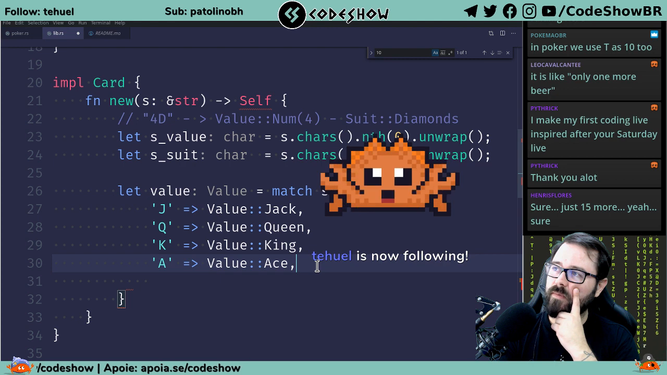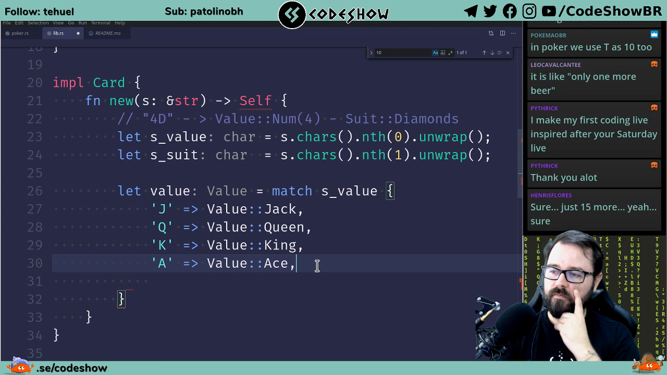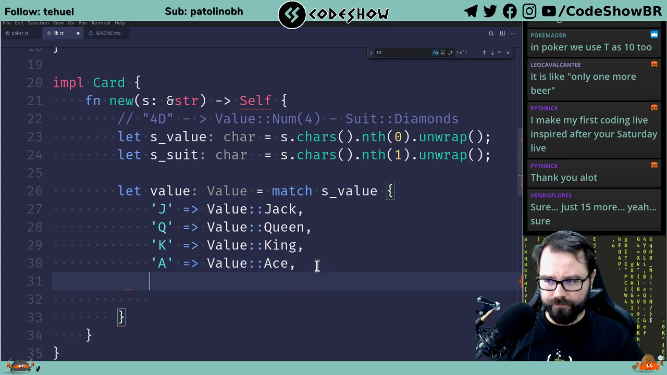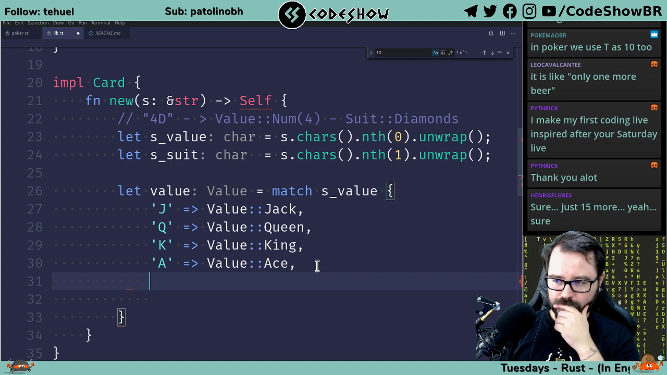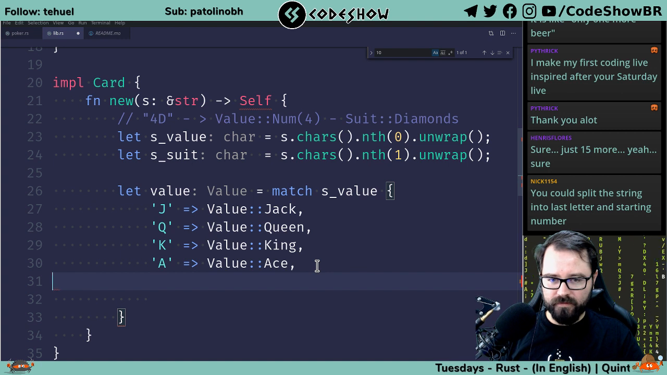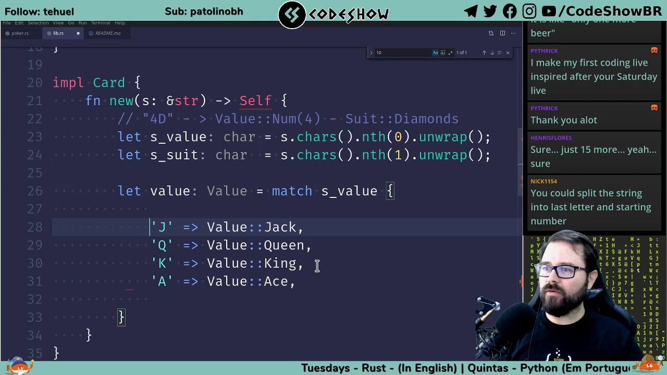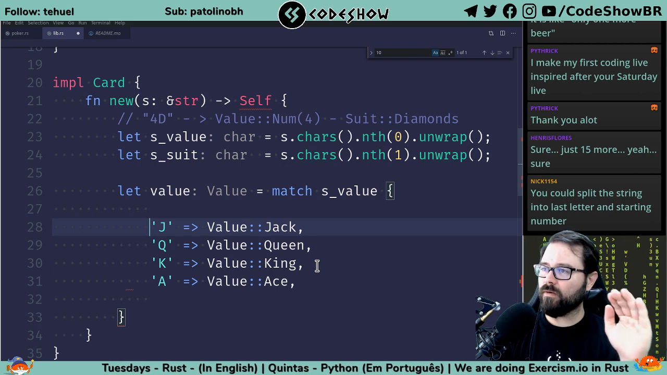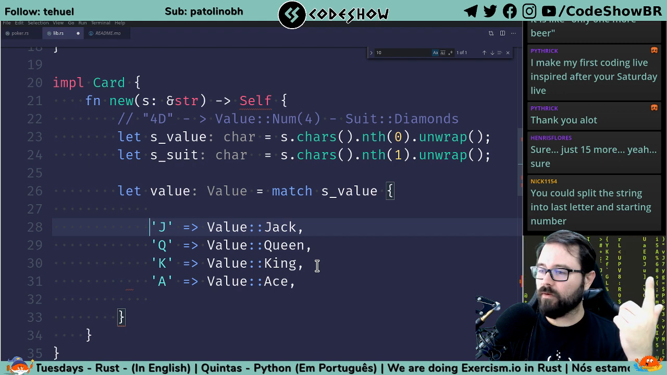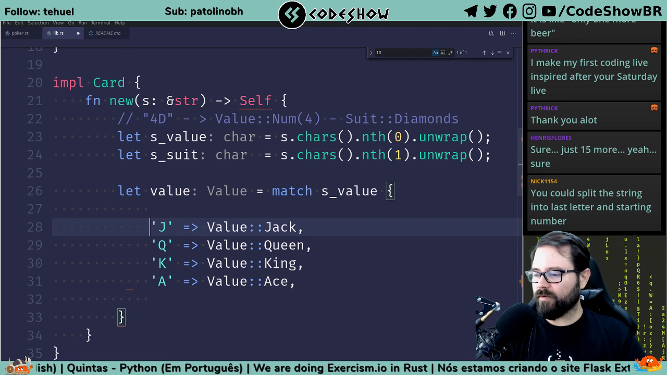We need to transform it into a number to be able to create that structure. Yeah, so let me see how I can solve that. Nick is saying that I could split the string into the last letter and the starting number. Oh, that's nice. I can take the last one. It will always be a single letter, and what remains is a number. Good, that's a very good suggestion.